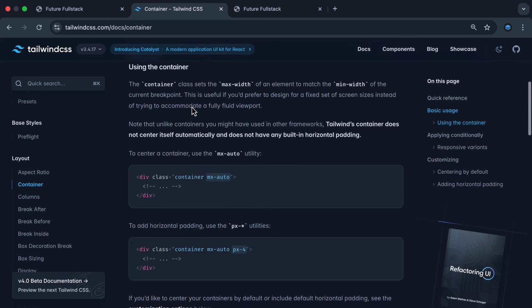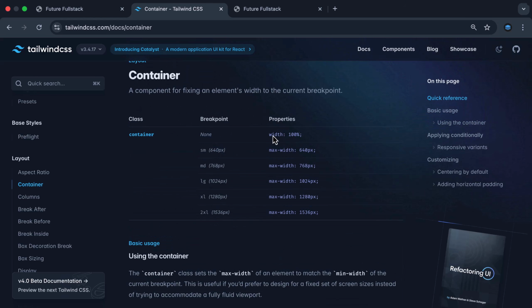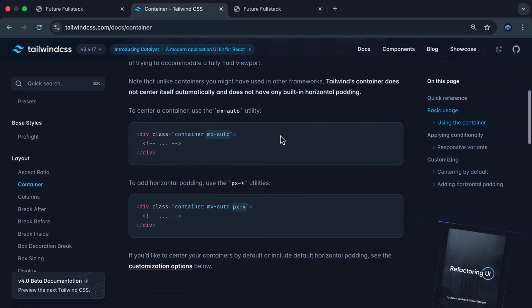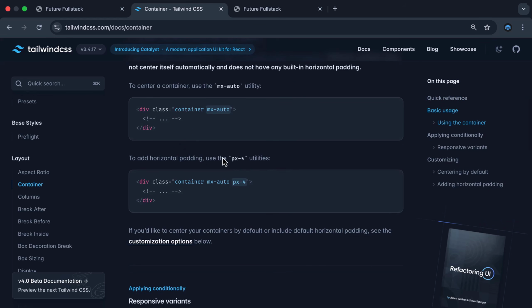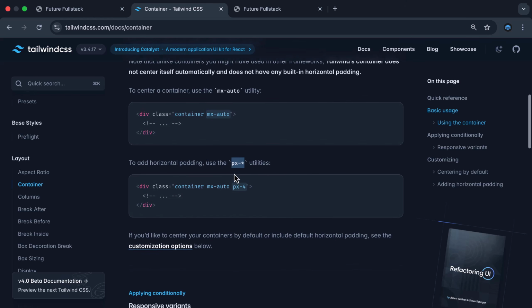Now, as I mentioned earlier, for less than 640 pixels the container has a width of 100%. Now for my containers, I always like to have a little bit of extra space left and right. So the documentation says we just need to go and add a small padding value. And we'll see how to do this in a second.